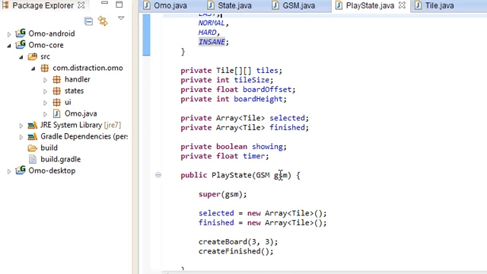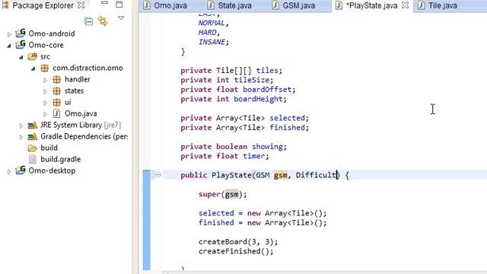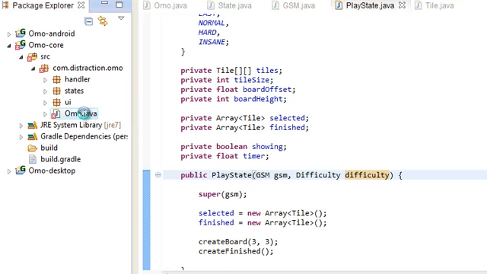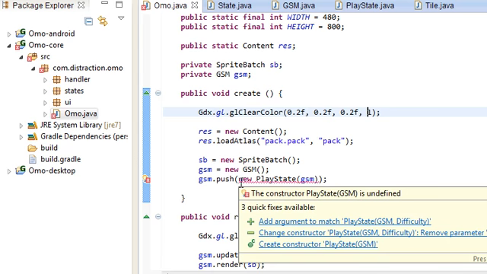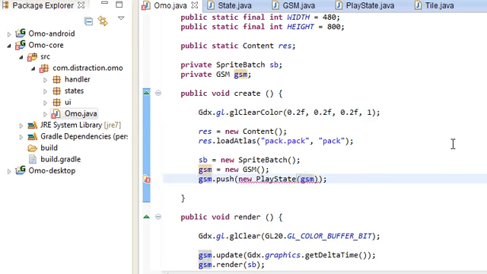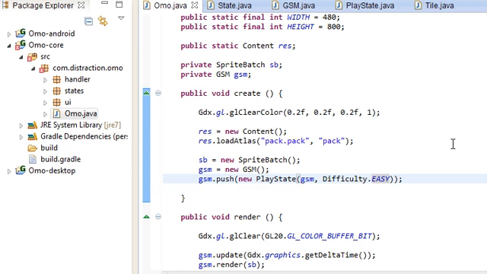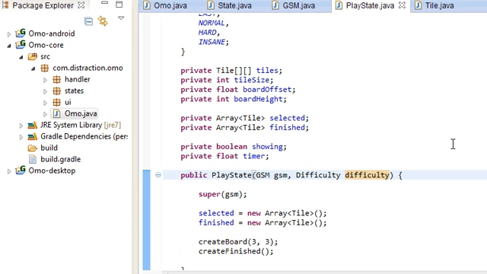Anyway, so when you create the play state, you're going to have to specify a difficulty. So that means we're going to have an error back in our OMO class because we didn't specify a difficulty when we created the play state, which we should do here. Difficulty dot, let's say easy. Easy mode. What's easy going to be? Just the 3x3, right? I guess 5 levels of 3x3 should be fine for easy.